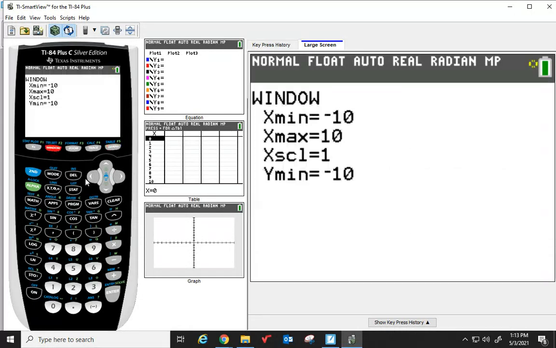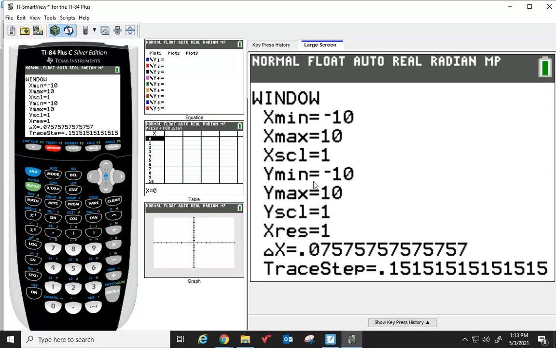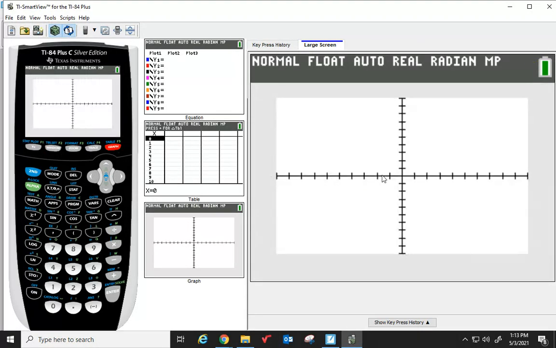If we go back to window, we can do the same thing for the y-axis. The y-axis says a minimum value of -10, a maximum value of +10, and it says y scl. That means y scale is 1. If I go back to my graph, this tick at the very bottom would be -10, and this little grid line at the very top would be +10. That's your y max, and the bottom is y min. The y scale is we go up by 1 for every single grid line.